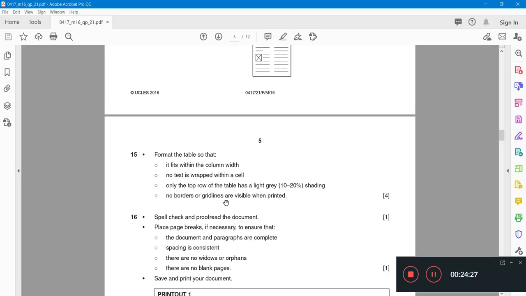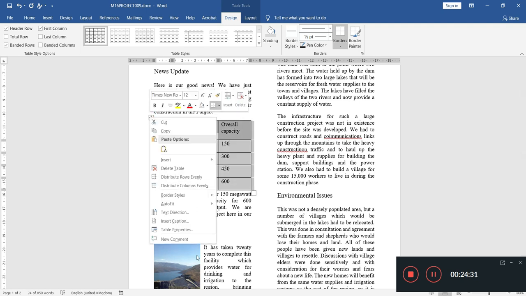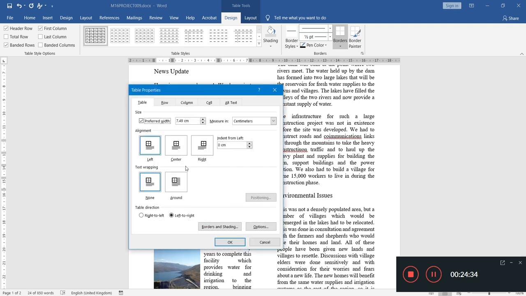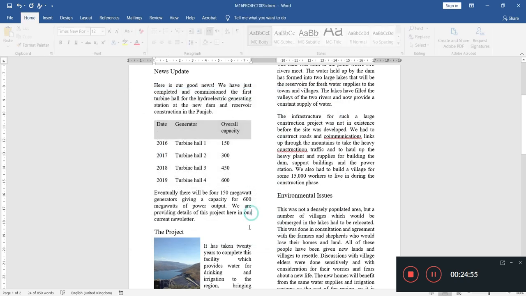No borders or grid lines are visible when printed, so no borders should be there. So let's go to table properties again, and no border should be visible. So let's make the borders disappear. Okay, so here it is. These are the borders. You can either do it manually or just select none from here. Then okay and okay. Fine.